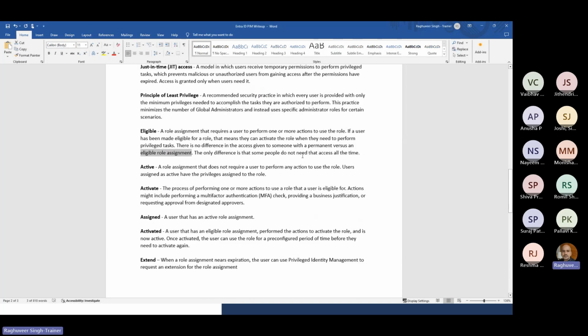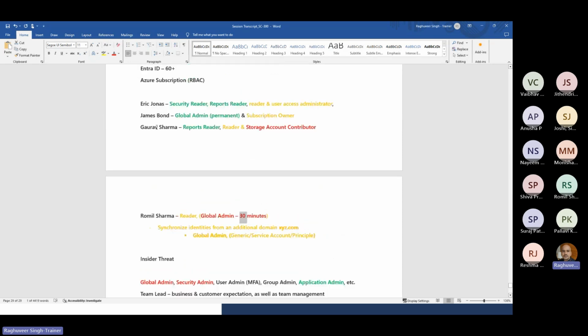That's what this statement means, that there is no difference in the access given to someone with a permanent versus an eligible role assignment. The only difference is that some people do not need that access all the time. That's exactly what is happening here. Romil doesn't need it all the time, but James Bond needs it all the time because he's your global admin, and there has to be a minimum of 2 to 3 global admins as a break glass account.